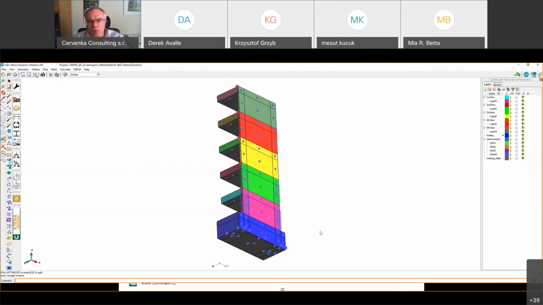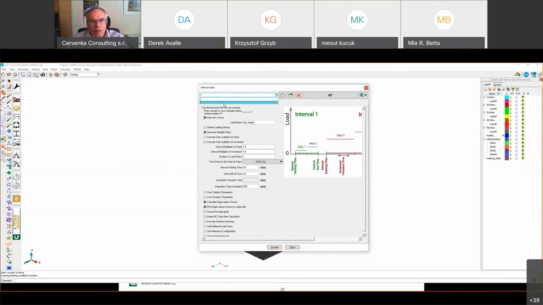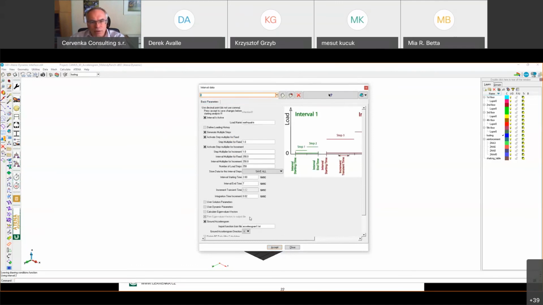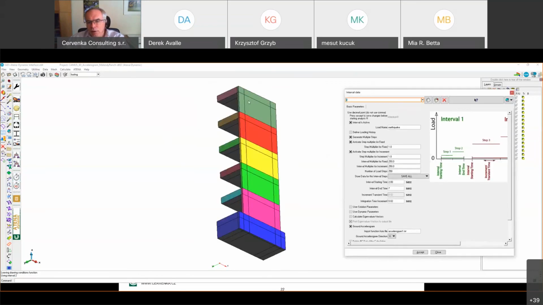So much better way is to use this other method. And that's the method I was showing. If you, in this interval data, define this ground accelerogram, you are applying acceleration to the whole mass by multiplying the masses by the given acceleration, and you have to fix it at the bottom.